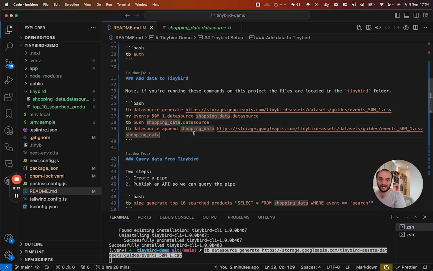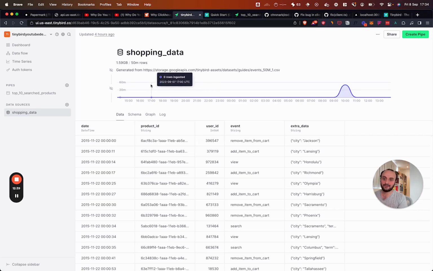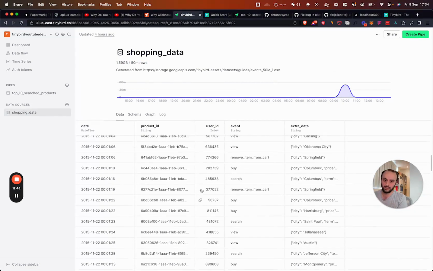And if you want to actually add all the data, so now we've first defined the schema, we've uploaded it. Now we're actually going to go and add the shopping data. And what this does is say datasource append shopping data. So I want all the data from this Tinybird assets file to go into my database. And that is what happened a few hours ago, as you can see. And we now have 15 million rows of data that we can play around with.